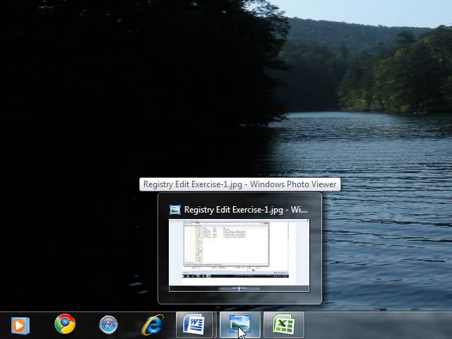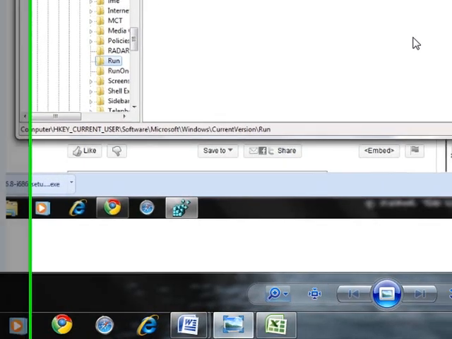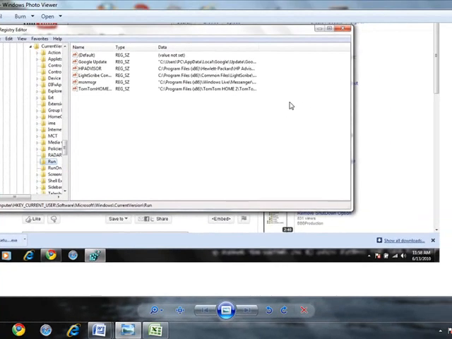We also did a registry edit exercise. And here's kind of a snapshot of the registry editor. I was going in and making changes, and we had to send in a zipped copy of the paint file that we created.